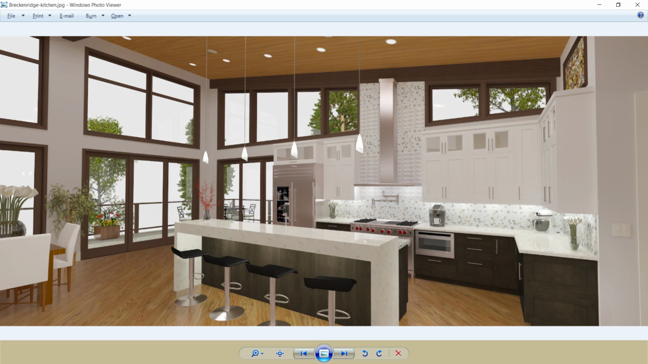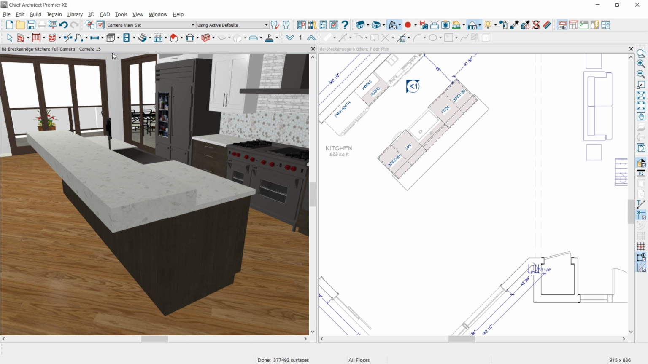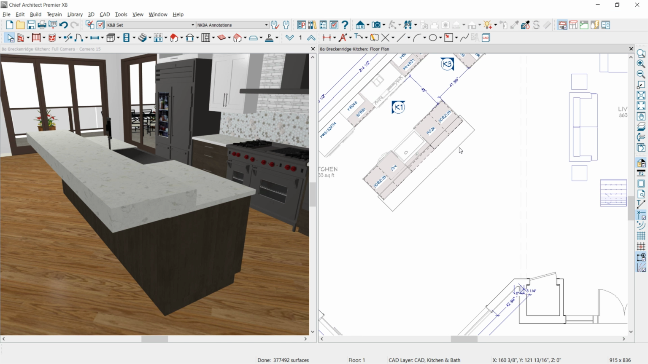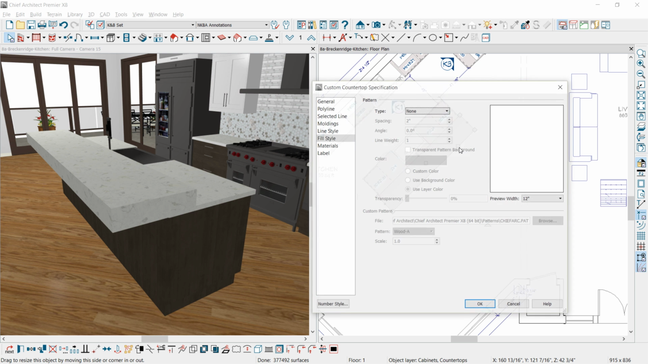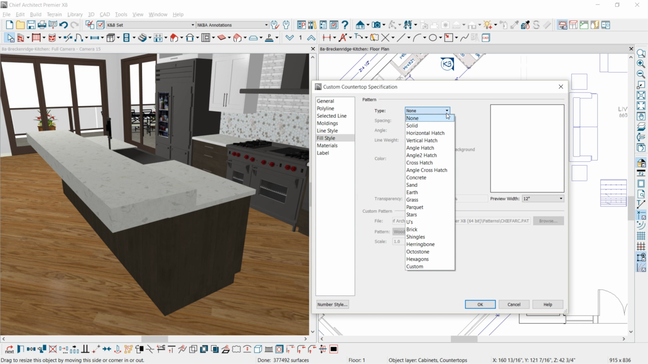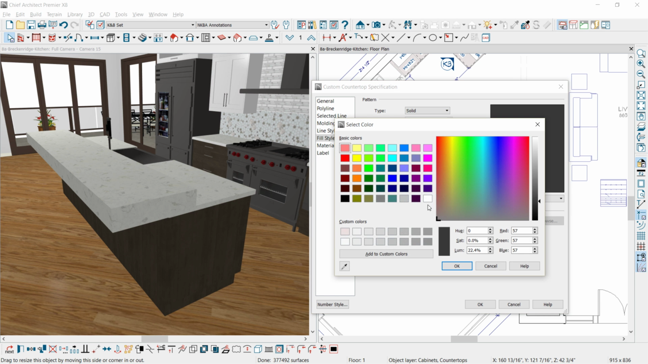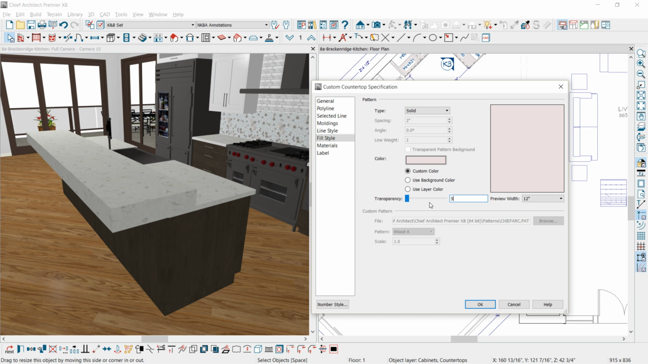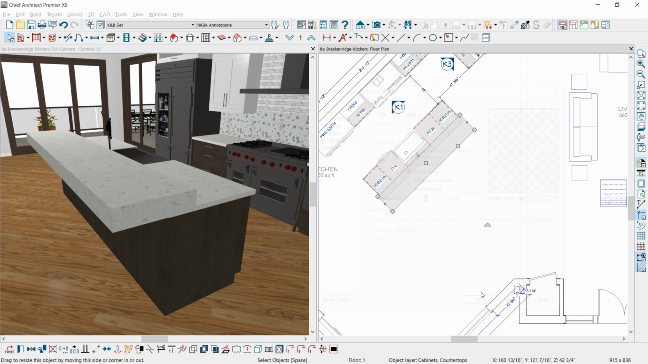Bring up my 3D view, and I'm going to use a custom countertop to generate that. Split my screen here using Shift F6. I'm going to select this countertop. The first thing I want to do before I create a copy of this is set the fill to be a similar color as the cabinet boxes, and set a transparency so I can still see through it.